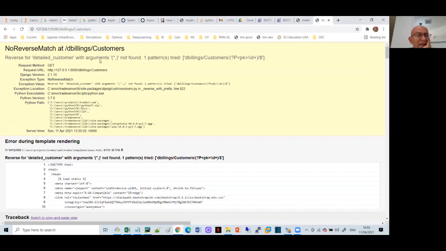Let's look at it again. You just said that the reverse for detail customer, with the argument, it has an argument, it should have an argument, not found. But the argument is weird. You know what I mean? Because what it's trying to reach is really this one, and that's really what I want it to reach. But it is requiring a digit. But I am transferring a digit, and we know it worked last semester. So this is very weird. We'll see in a second.